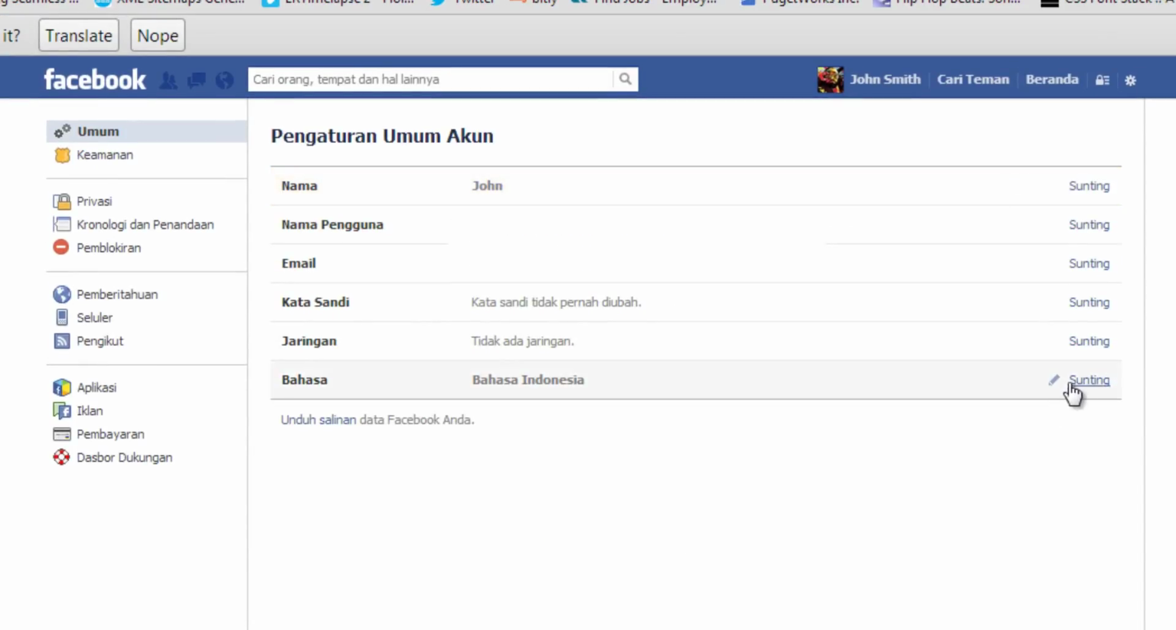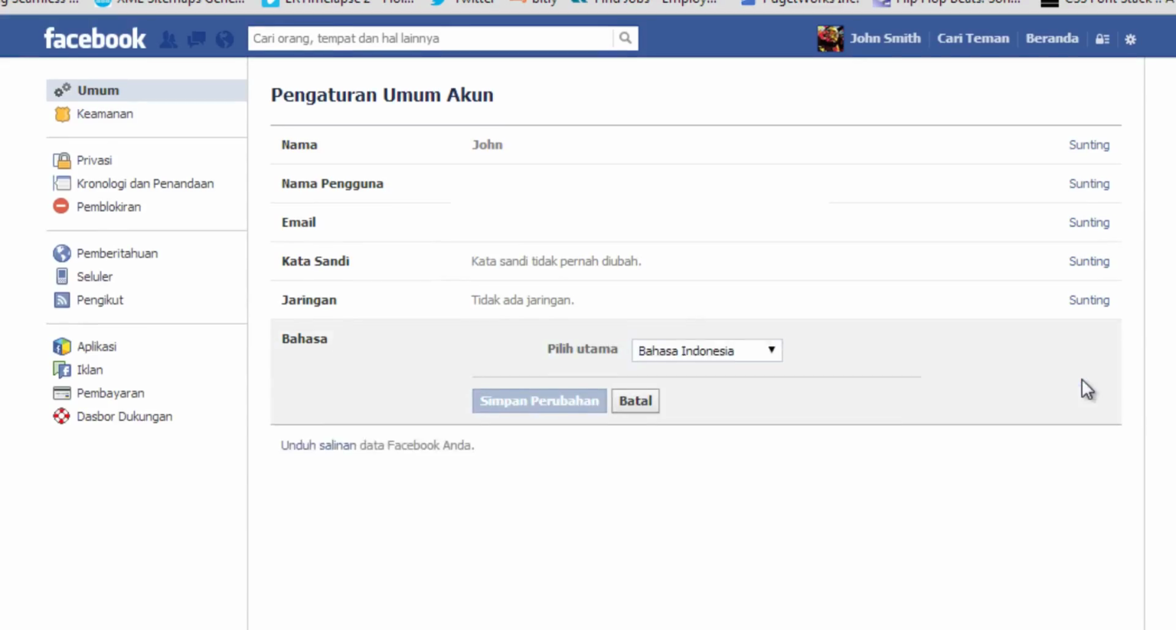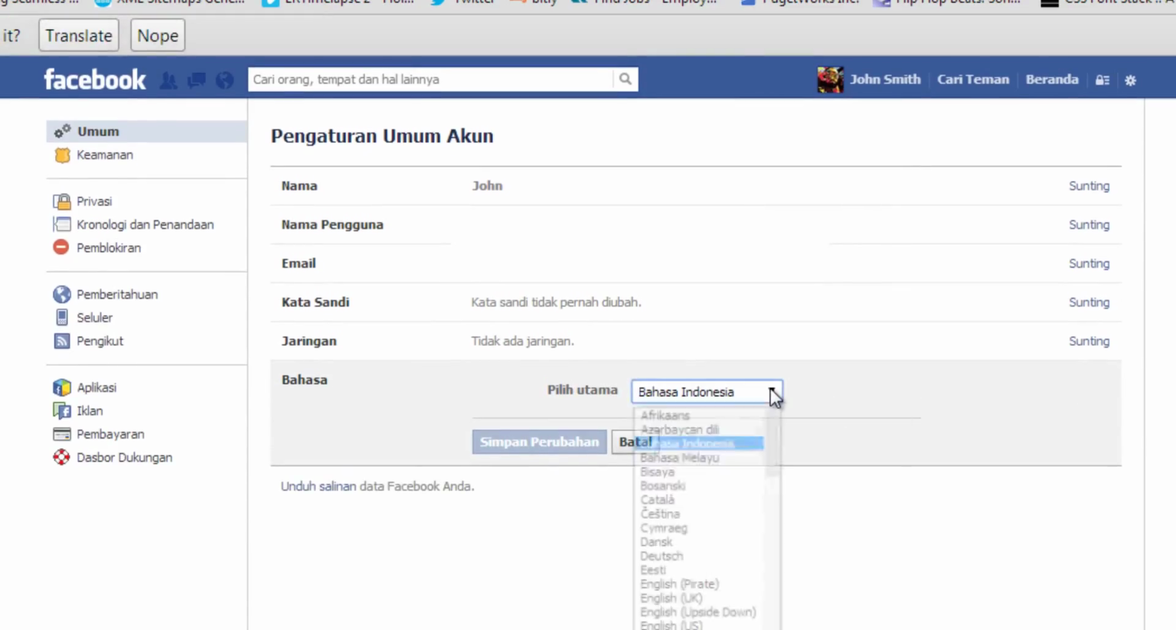Now what we do here is go to something here on the Bahasa, which is the language, and we change this back to English. Save that once again.